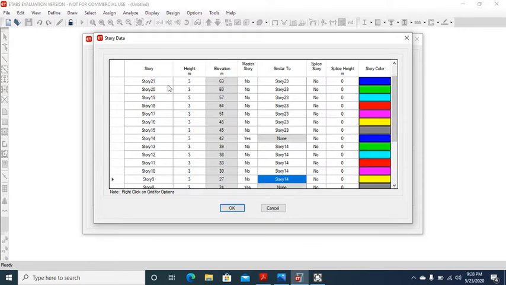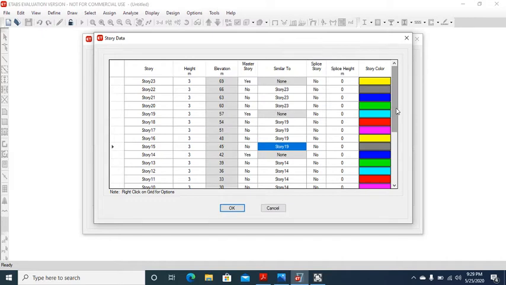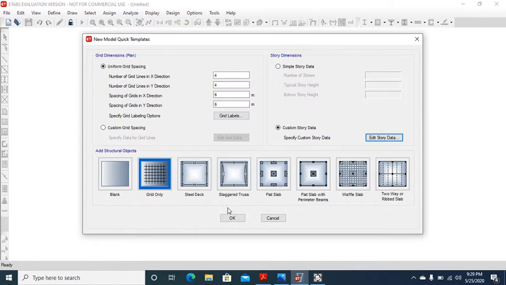Now I define stories 15 to 19. Click on yes. Change story as 19. Now define the stories from 20 to 23, the rest of the stories, but it has already been defined. Click on OK. Click on OK to enter. Select the grid only option. Click on OK.